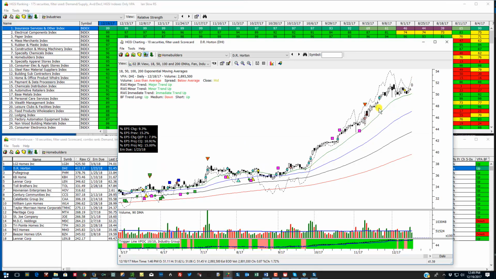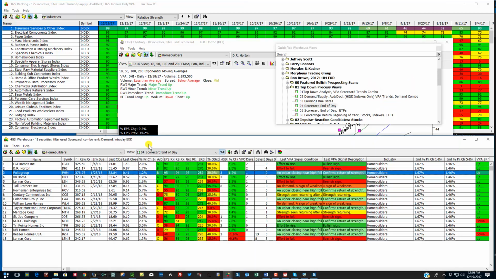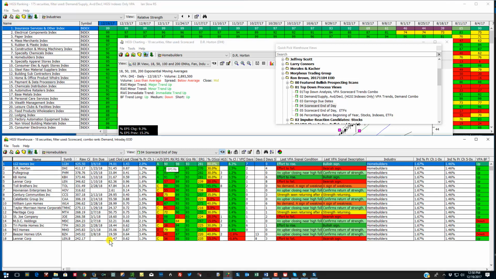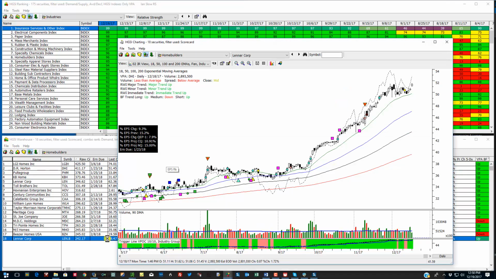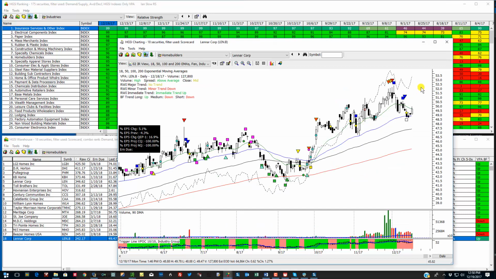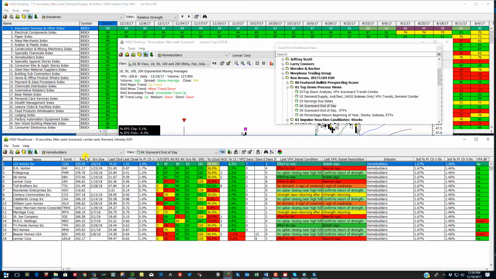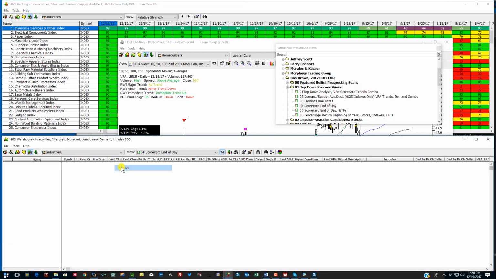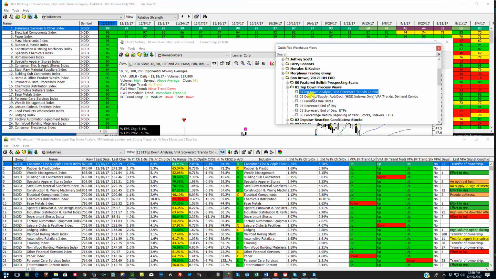Very, very strong stock. And this combo does a good job of locating the strongest stocks at the top. Let's go down and take a look at Lennar here. You can see that it kind of moved with it, but it's not nearly as strong as the top two. So this is a way you can use the warehouse module and the ranking module together to look for both short and long-term strength. And I need to go back to my top-down view here.